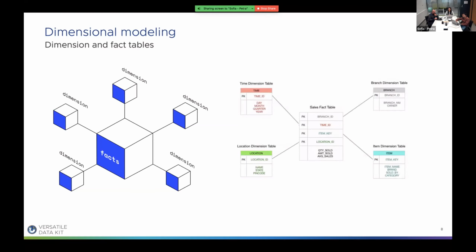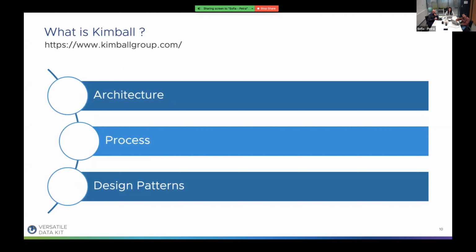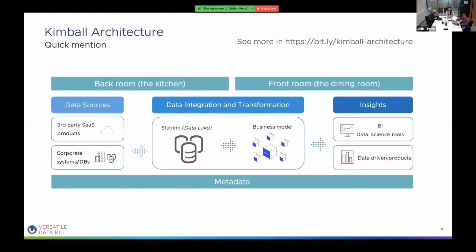And we talked about the benefits of dimensional modeling, and primarily Kimball, who is the man who came up with it and proposes the architecture process and design patterns. And finally, we showed how one can implement dimensional modeling using Versatile Data Kit, and how one can use dimensional modeling to create an ML model, a very simple linear regression that predicts usage of electric vehicles.